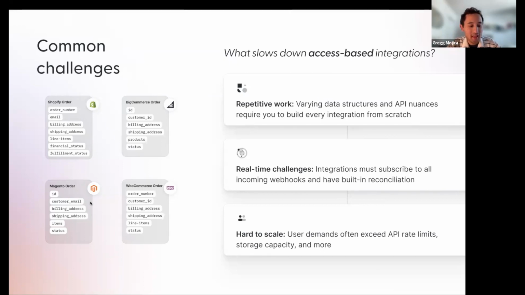Behind the scenes, Alloy's Unified API is maintaining a single cache. In other words, we're subscribing to all the webhooks in real time. We're also enacting polling to make sure that all the data is up to date. So when you hit our APIs, you always are ensured you have the most relevant, most up-to-date information possible.